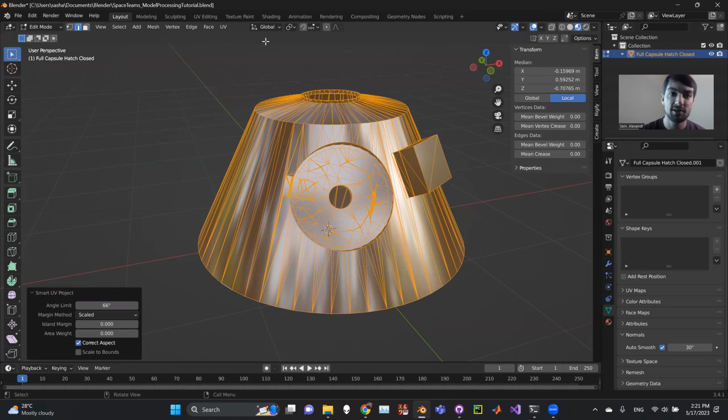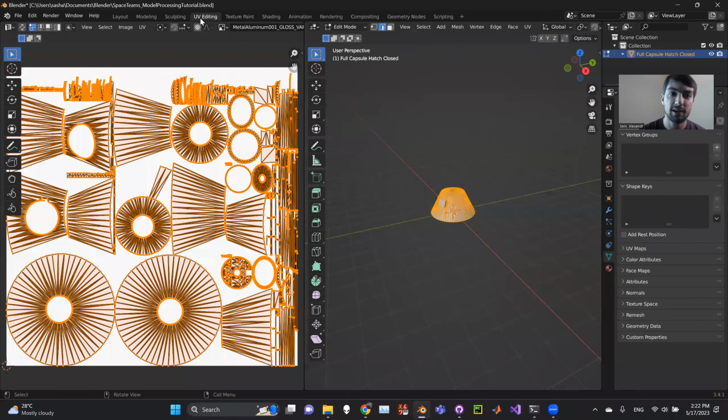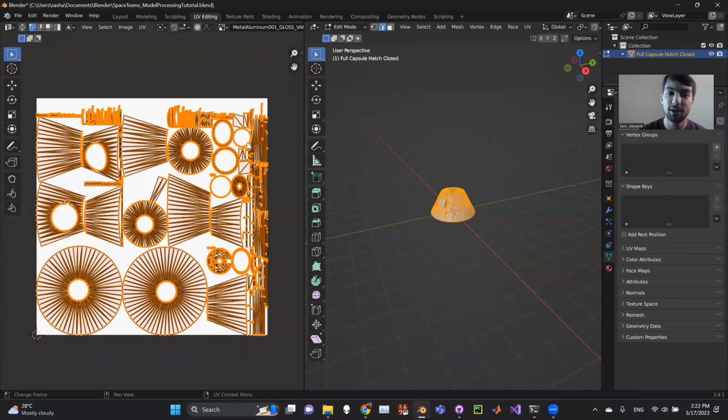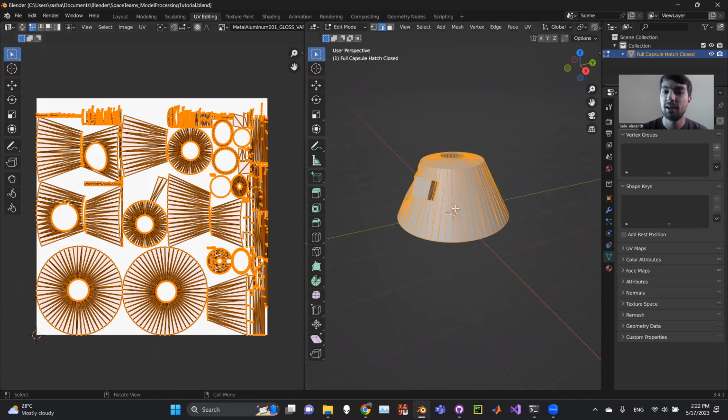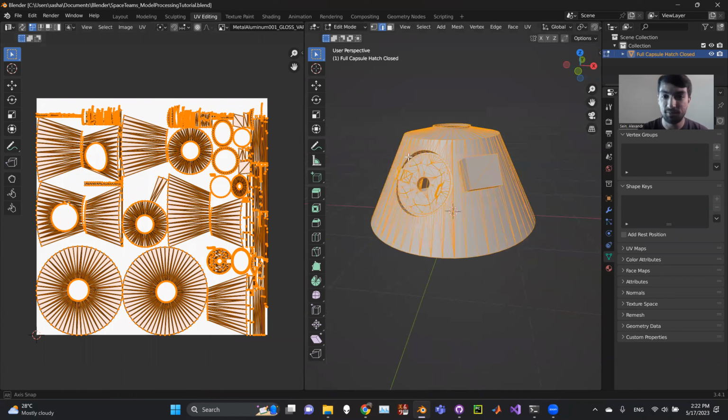So let's go into our UV editing tab. And here we can see this kind of looks like the model that we have, right? It looks like it's kind of unwrapped. That's good. This is good enough for a model like this. If you need more advanced techniques, there are plenty of tutorials on unwrapping out there, but for most models, this will suffice.